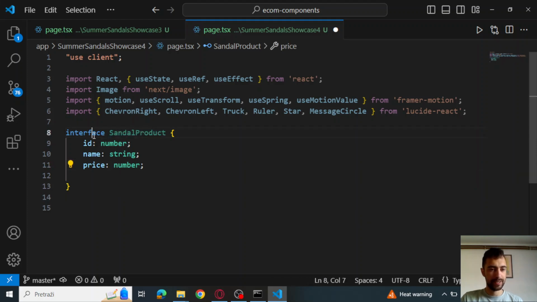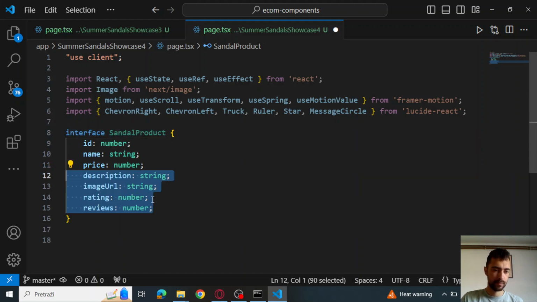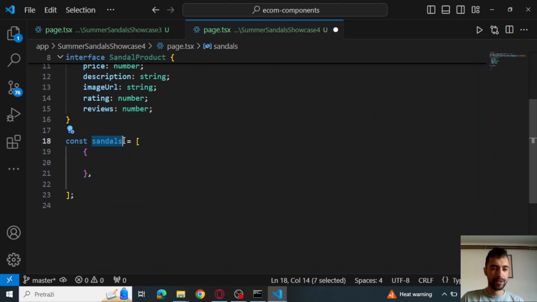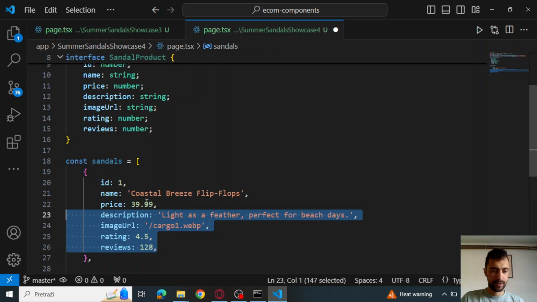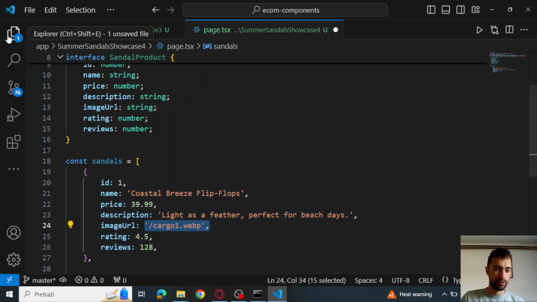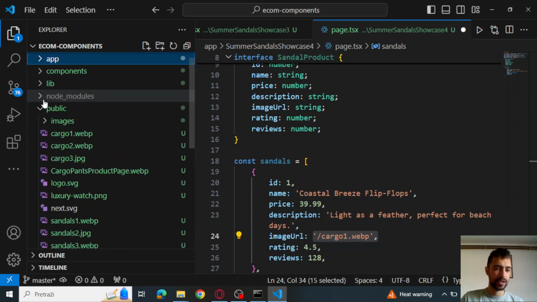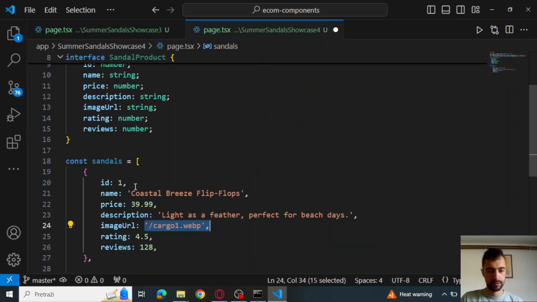Let's create the interface: ID, name, price, description, image, rating, reviews. So you can rename this to cargo pants, not sandals, if you want. ID, name, price. So this is like mock data that I'm going to use. You can find these images also in the public folder. It's just here, public folder, these images.